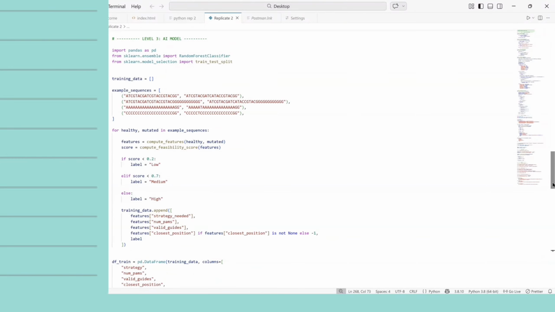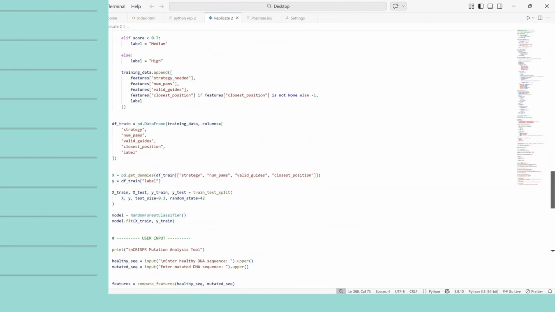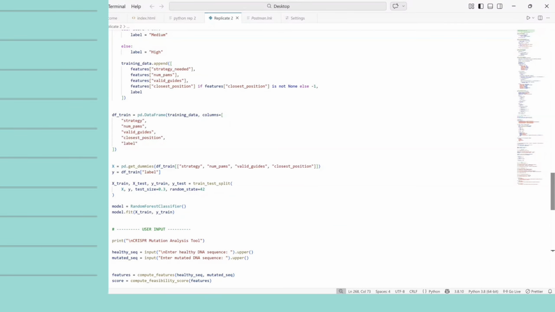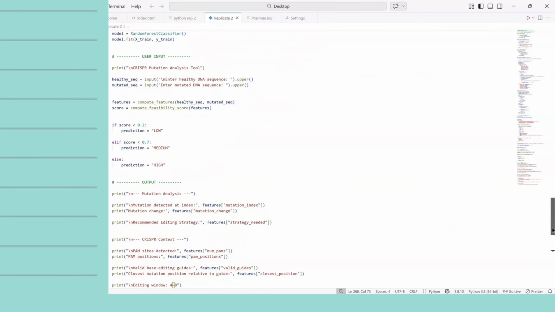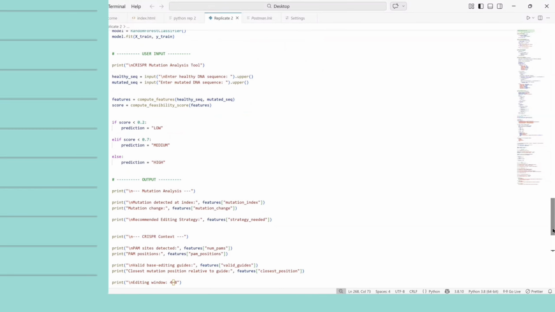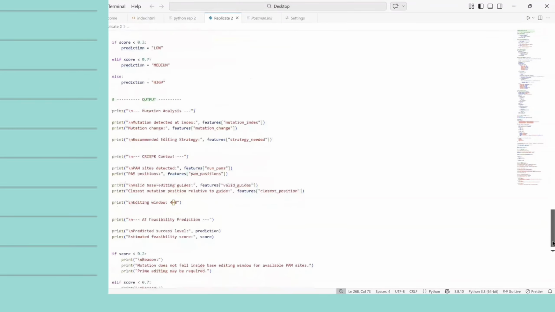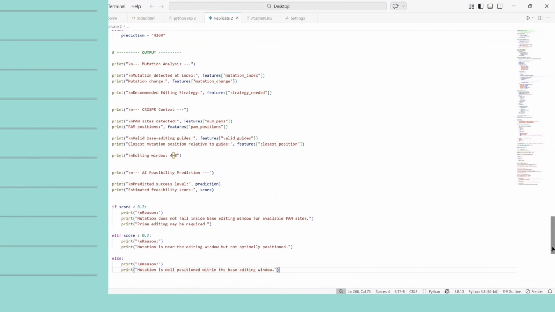Finally, the final layer of the system is the machine learning model. In short, the program uses a random forest classifier trained on example data generated from different DNA sequences. Each example includes features such as the editing strategy, number of PAM sites, number of valid guides, and mutation position. The model learns patterns from this data and predicts whether the editing success level is low, medium, or high. This step adds an AI component to the system by using patterns in the data to make predictions.